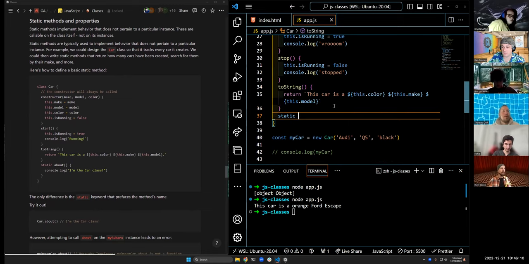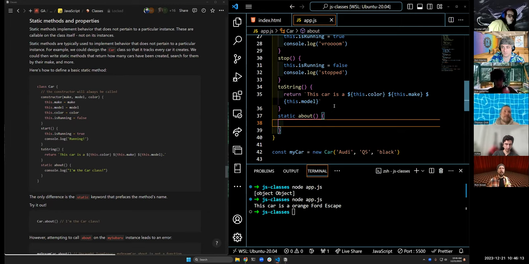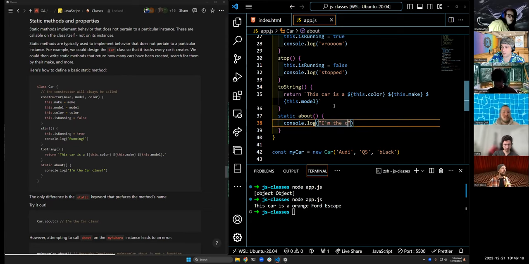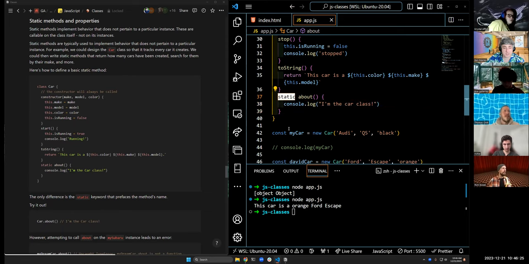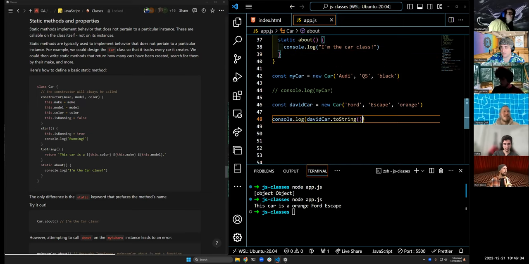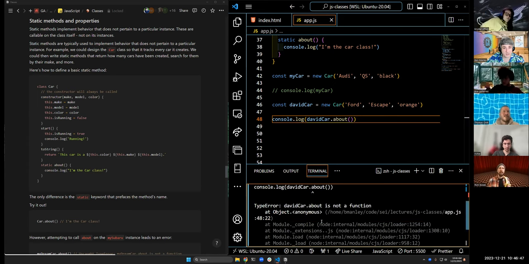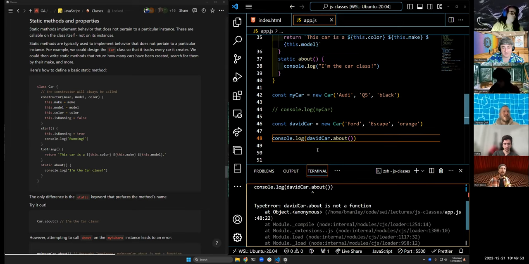So a basic static method we can write is this. Let's say static about, and we'll console log "I'm the car class." Notice that we just use the keyword static to say that this is going to be a function that is accessible only via the car class. I can show you how this works by saying davidCar.about. And if we try to run that, it says error: davidCar.about is not a function because it's a static method. It's not available on an instance of the class.